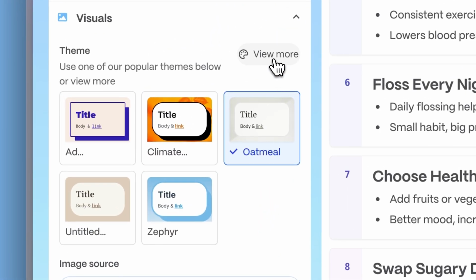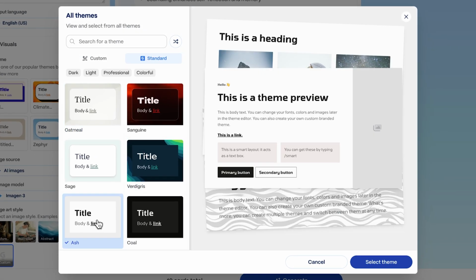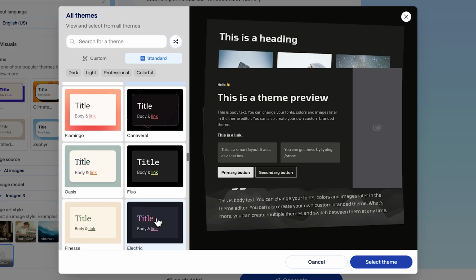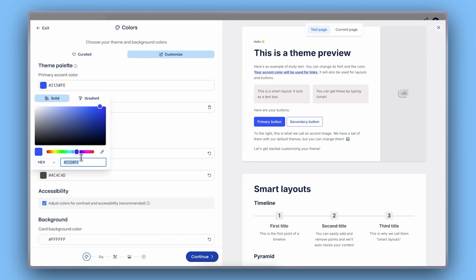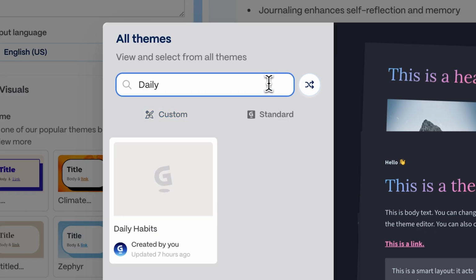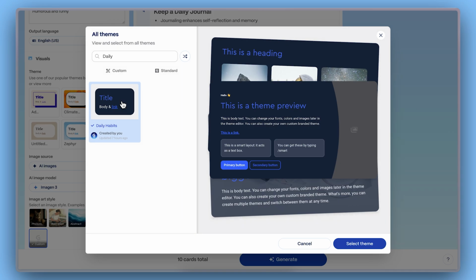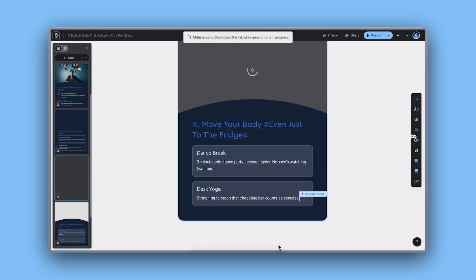Make your carousel stand out with just one click by choosing from a wide range of professionally designed themes. If you want to match your brand, create a custom theme using your colors, fonts, and logo. Watch our dedicated tutorial to learn how. Once you've selected your look, click Generate and watch your carousel come to life in seconds.